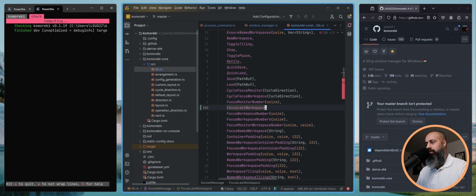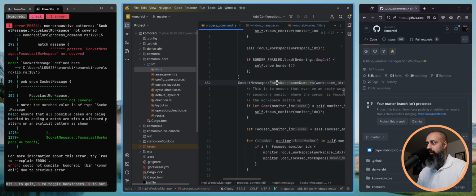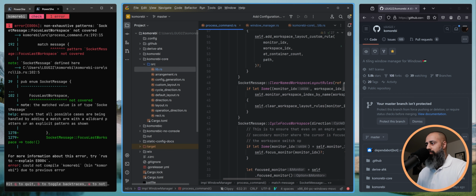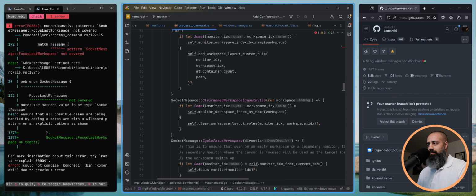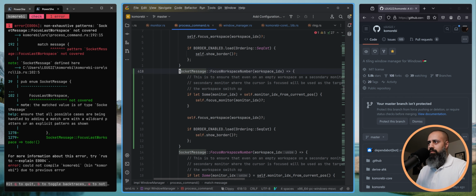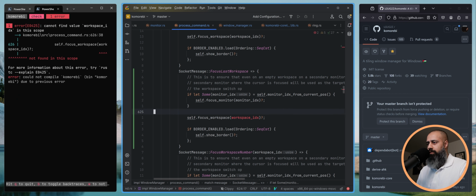Anyway, focus last workspace. We don't need anything for this. Because we're computing what the last workspace is from the currently focused monitor and the state. Pretty cool. Pretty cool. Now I gotta find somewhere to fit this in. Why don't we put it in here? Focus last workspace. This doesn't have anything here. That's fine, and then we'll do self.